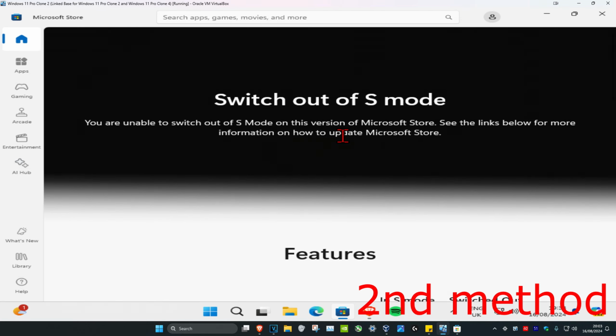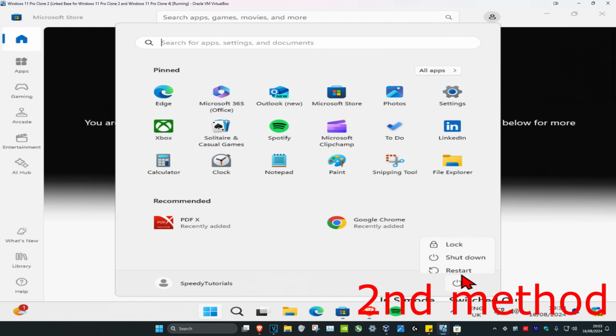And then if you are using S mode, it will let you switch out of it. You just want to follow all the steps that will come up. And then you want to restart your computer, and then the problem should be fixed.